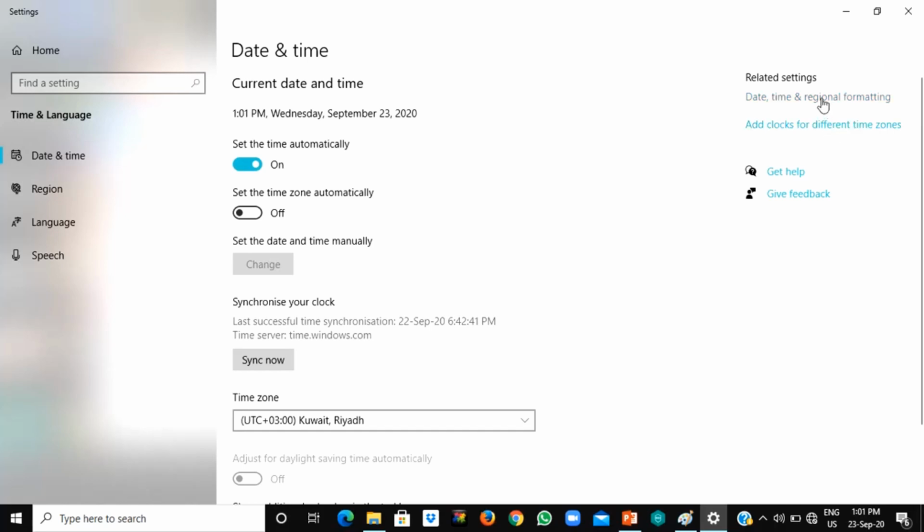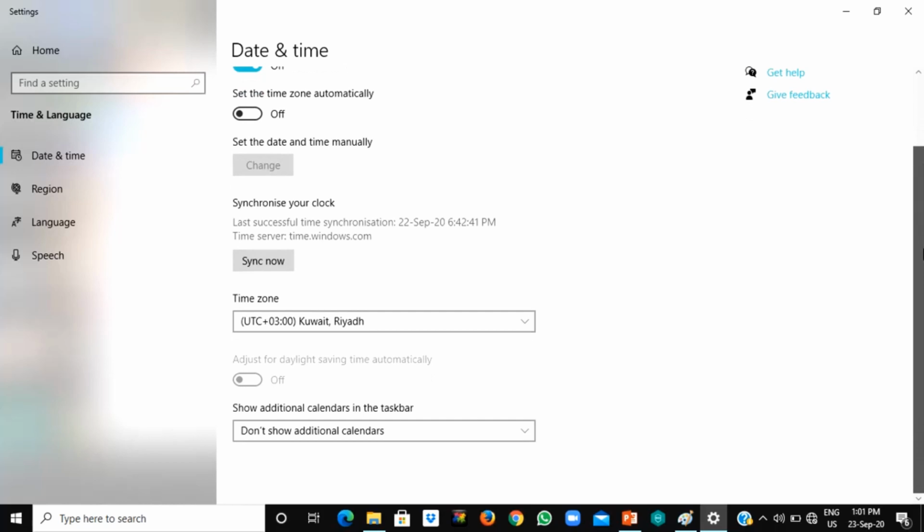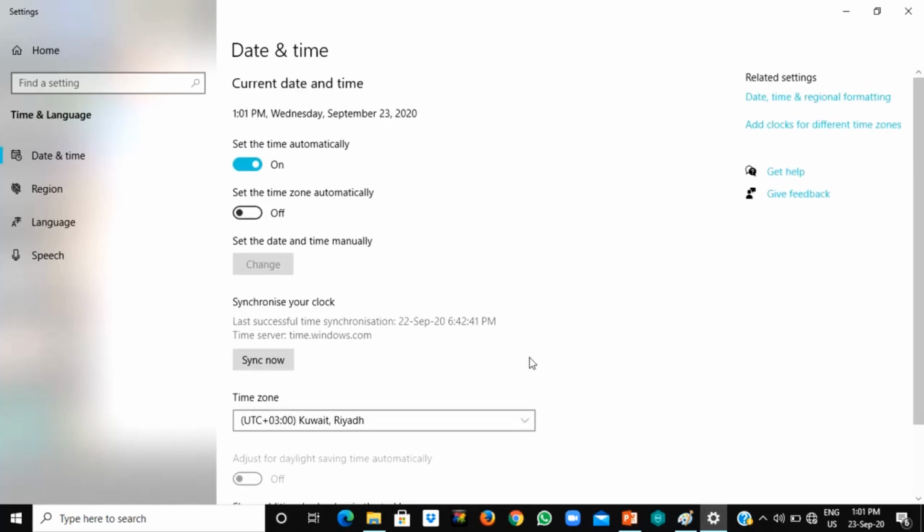You can have regional formatting, you can add clocks from different time zones. See here, this is a time zone for Qatar, and you can synchronize your clock. If you don't want to set the time automatically, you can set it.